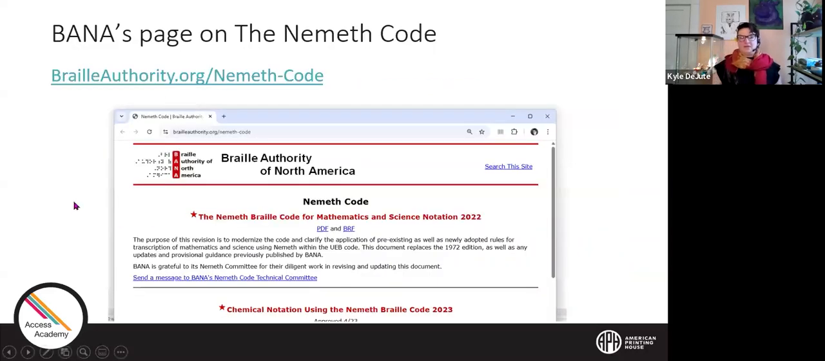Of course, BANA has a page on the Nemeth Code. And when we're checking our transcription results, we should be consulting our Braille codes to make sure that what we're seeing on the screen, even if it looks beautiful or jives with what we remember, is in fact correct.